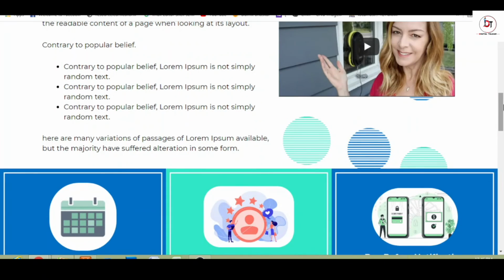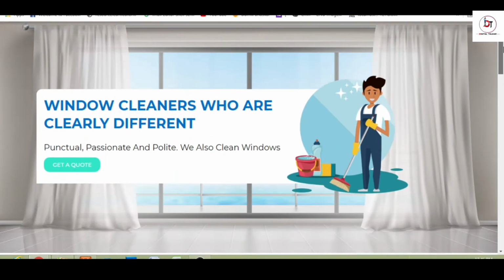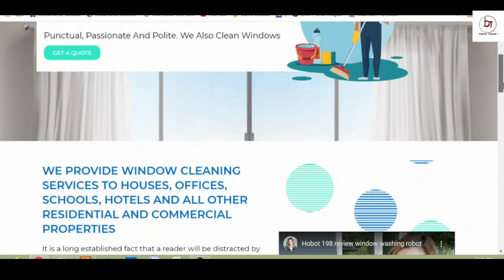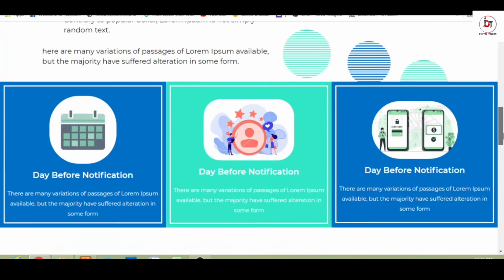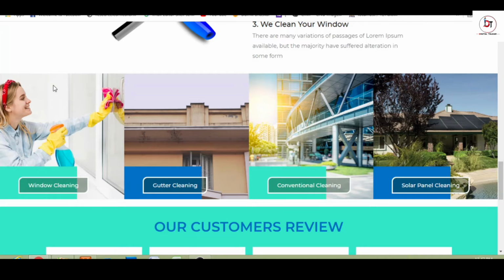Now I want to tell you something: I have also used Photoshop to get some design elements in this website. Like I have created this logo with the help of Photoshop. I have created this background, this circle background, with the help of Photoshop, which helps us make this website more attractive. Like these images you can see.